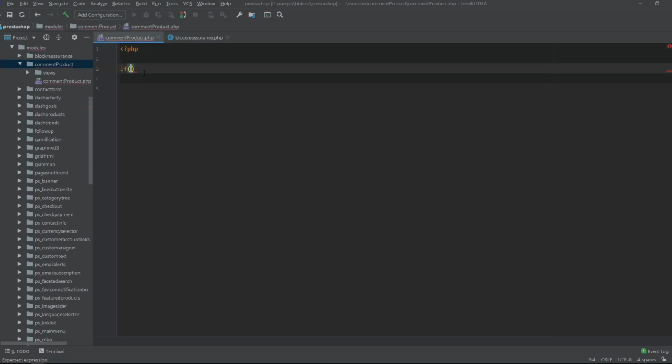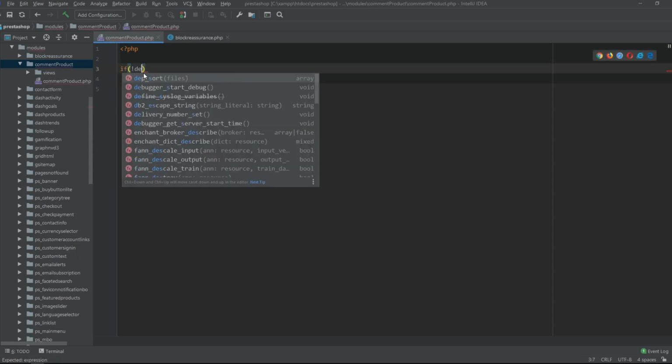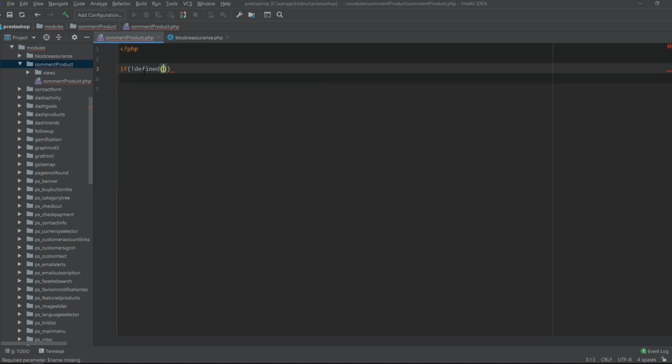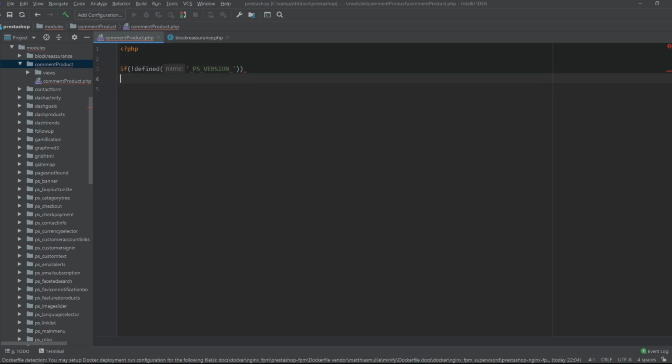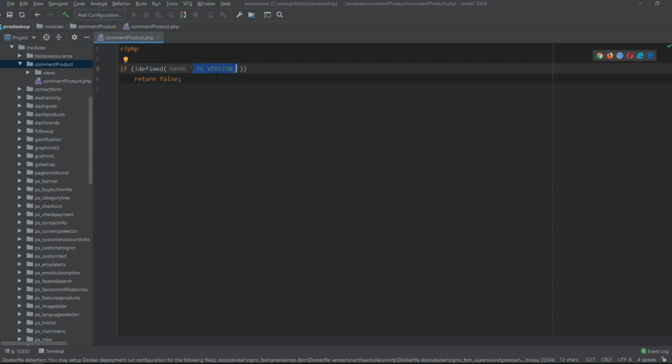We have to do an if statement with defined, and we need to check for _PS_VERSION_. And if this is wrong, we have to return false. Simple as that. Okay, you may ask me a question, what is this PS version?